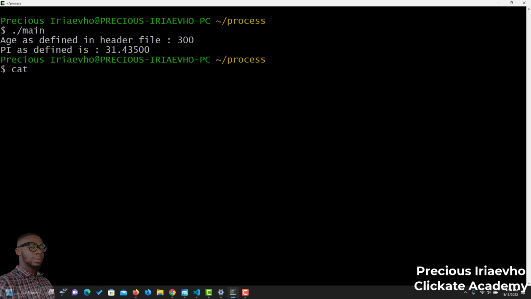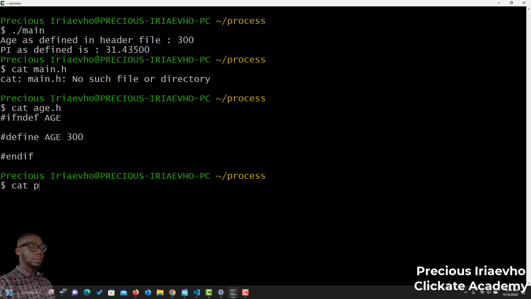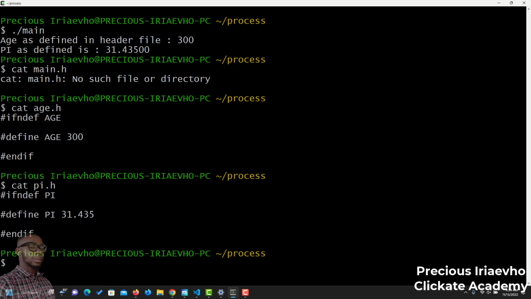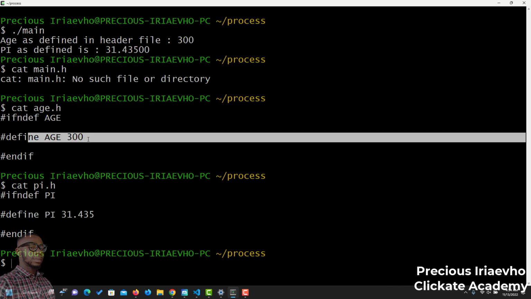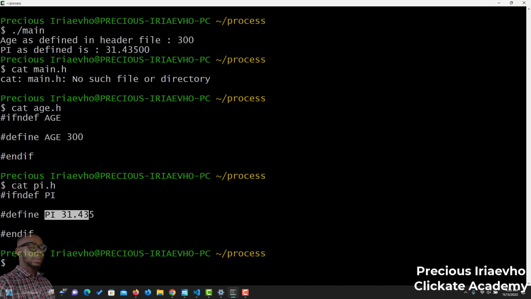So let me open up the two files, sorry, cat age.h and cat pi.h. So you can see we have all our files. The first one was where we defined age as 300 inside of the age.h file, and as you can see, we are calling it in the main C file. And we also have the other where we did that for pi, and we are also using pi in the main C file. So that is how you can create your own header files, and you can use the ifndef, define and endif preprocessor.